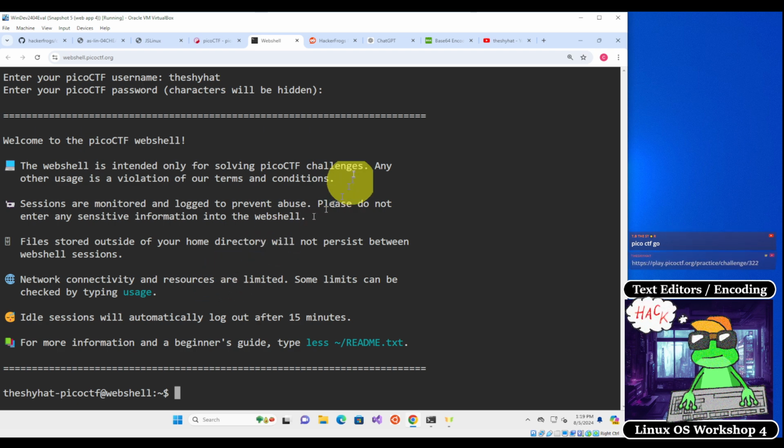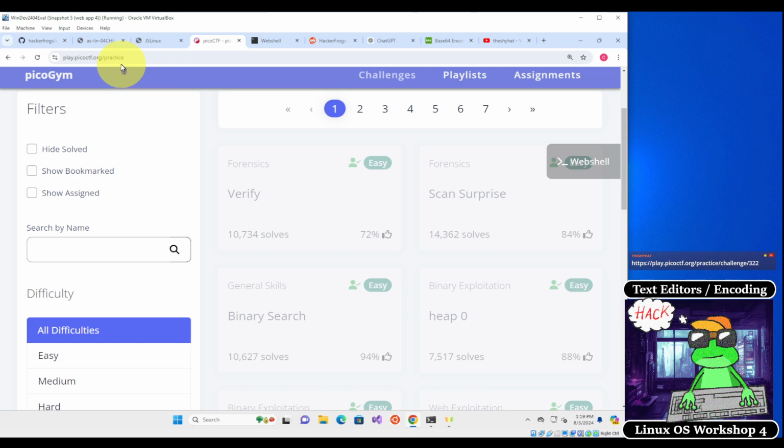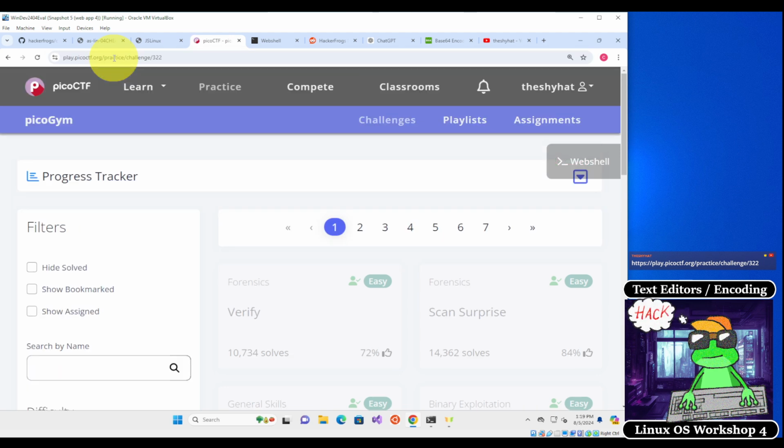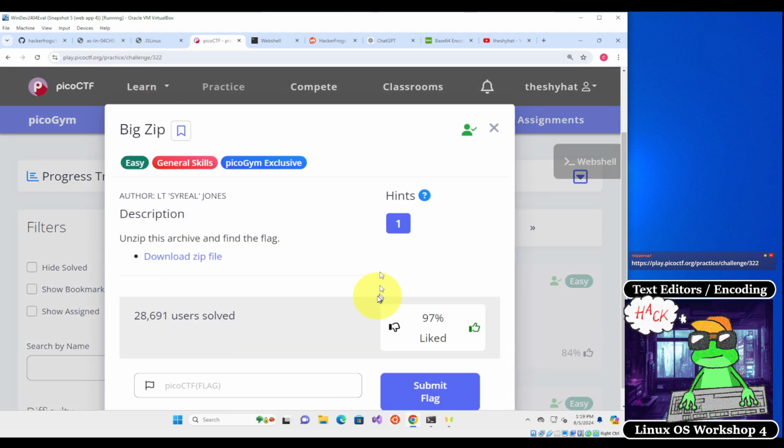Okay, so over on picoCTF, I'm going to paste in the challenge URL, and we're going to see this Big Zip challenge over here. It's an easy challenge from General Skills, and the description says, unzip this archive and find the flag.